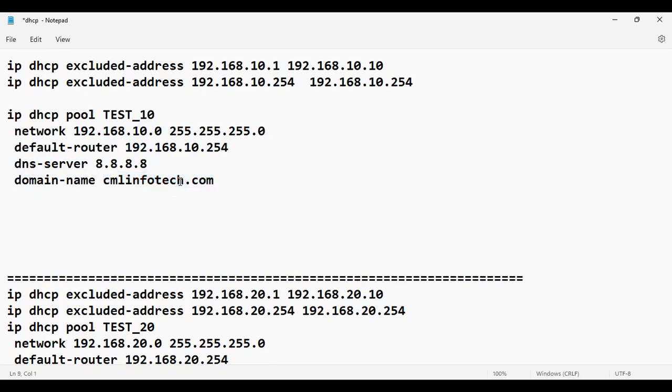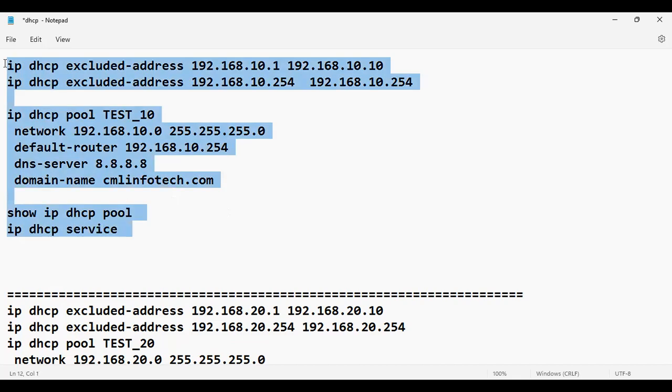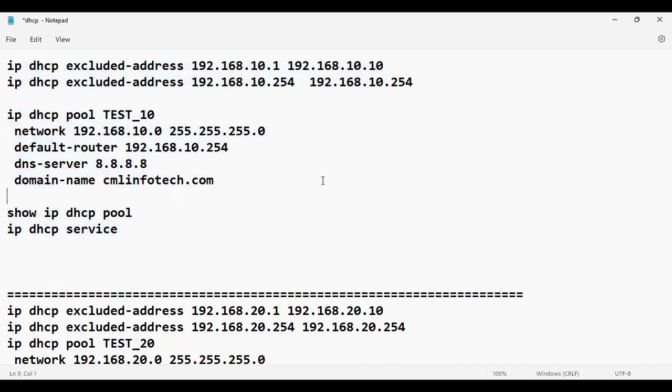Okay, so now we need to configure this. There are a few commands, for example show ip dhcp pool is one of the commands to see the configuration, and a few more commands. By default, DHCP is disabled in the switch or router. We need to enable DHCP with the ip dhcp service command. So let's see the command again. Okay, so this is the command for configuring DHCP. I will share the commands as well. Okay, let us go back to the network.